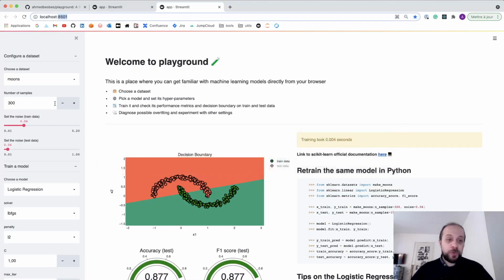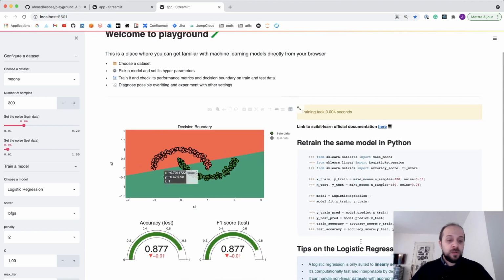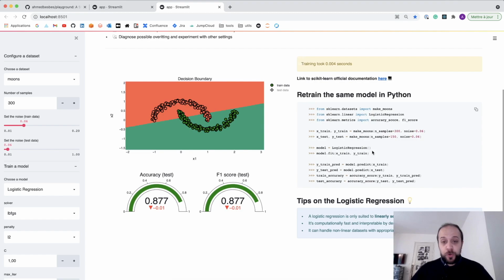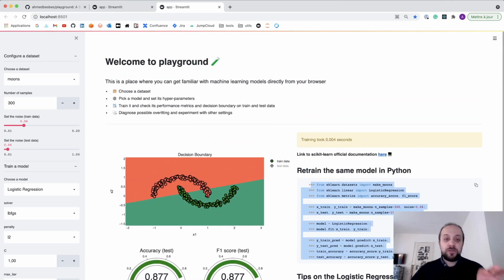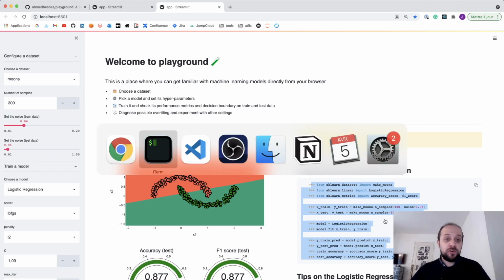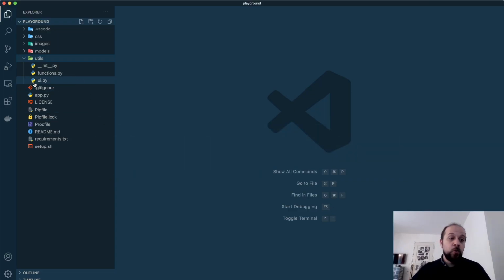So let me show you here. For example, this is a UI component. This is a UI component. This is a UI component as well. So these are different components that can be handled separately in individual functions, and I put these different functions inside this UI.py for more clarity.